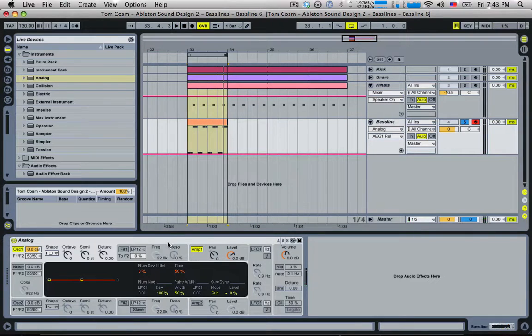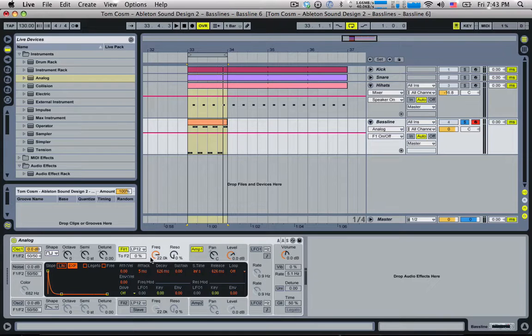Now of course it would help if we had a filter on here with some envelope. Now if we bring the frequency down of the filter, I've used the low pass filter. Let's use a low pass 24 for this one. I'm bringing the frequency down. And let's add some envelope amount. Remember the envelope is this line here.